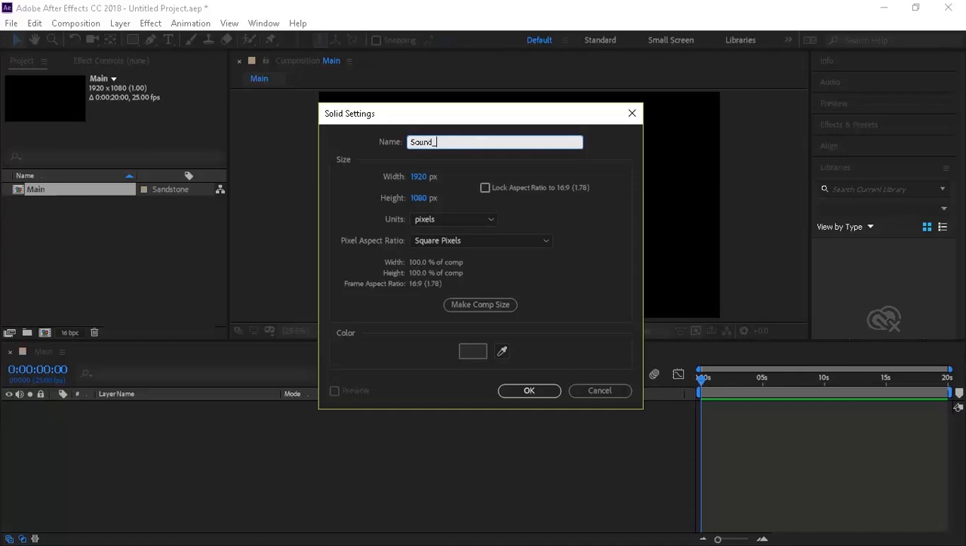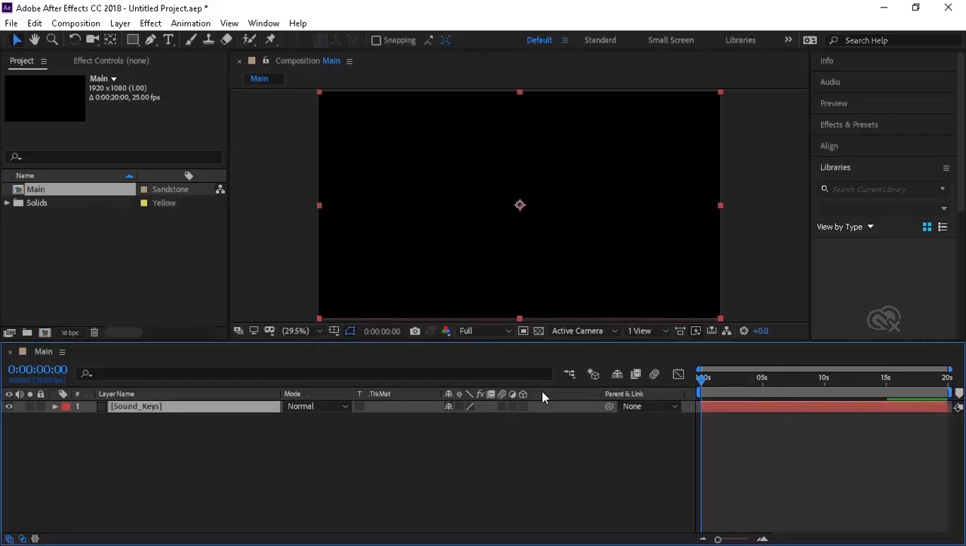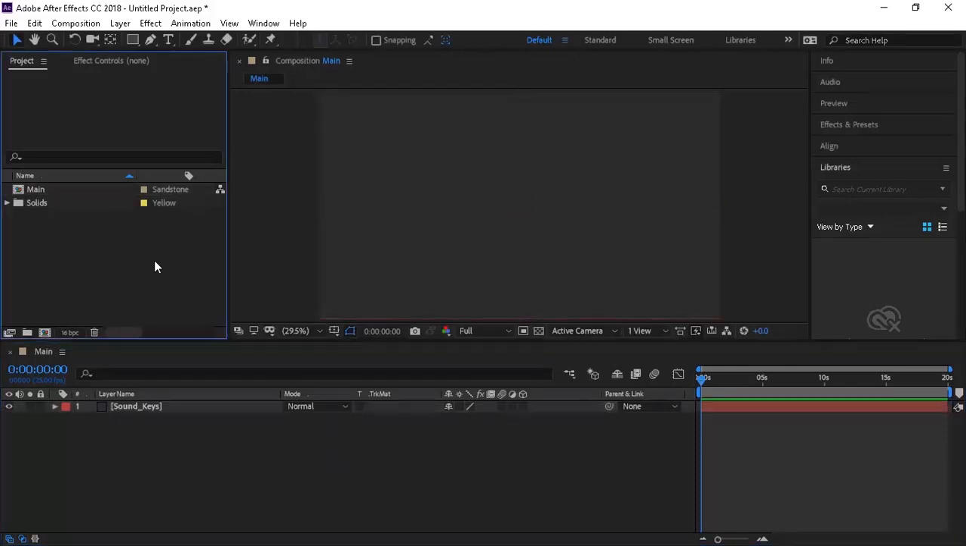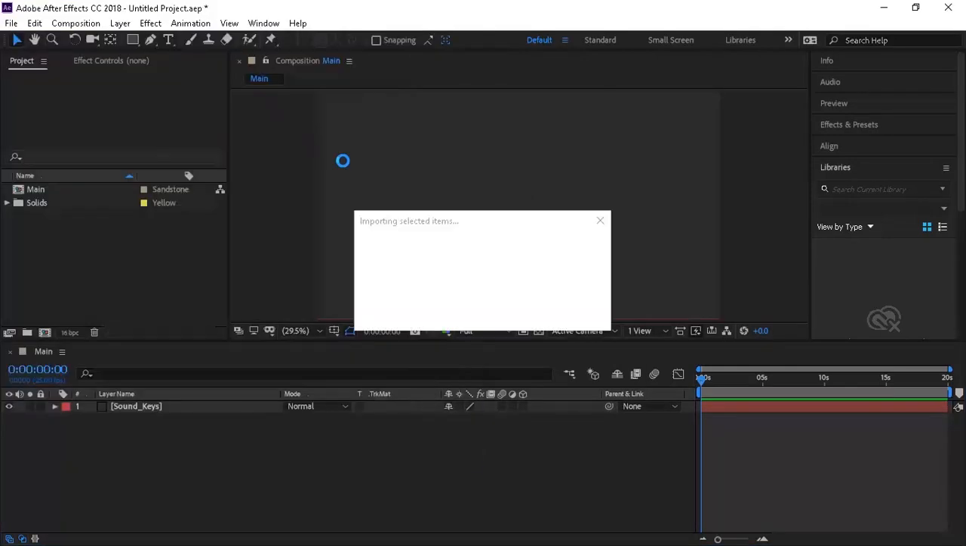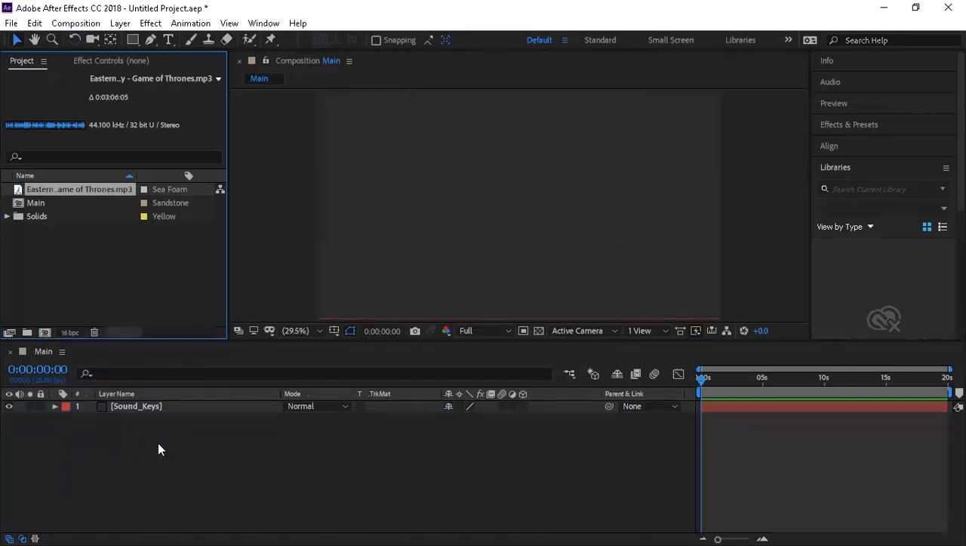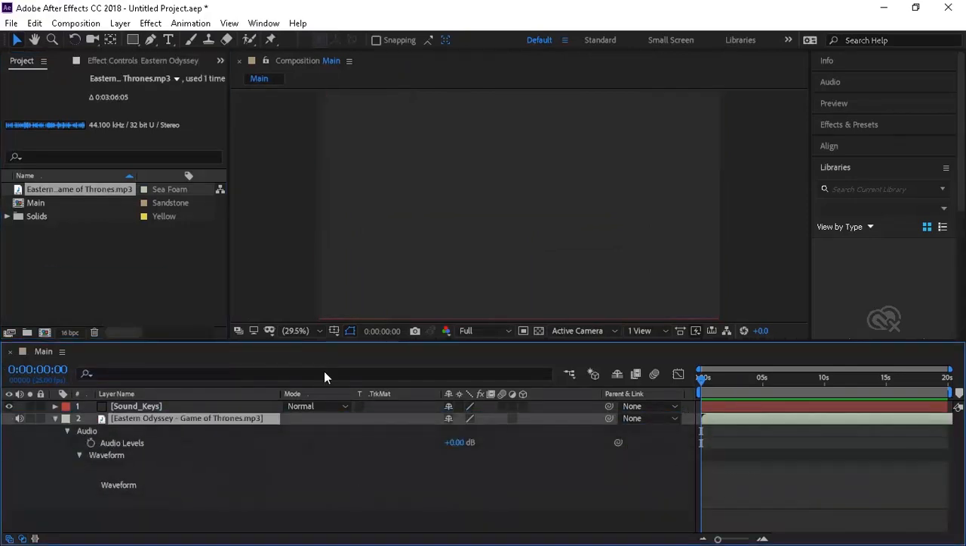Now create a new solid. Right click, New and click Solid. Rename it to Soundkeys. Click OK. Now add the music file to this project. Add the music to the timeline. Perfect. Let's play it.